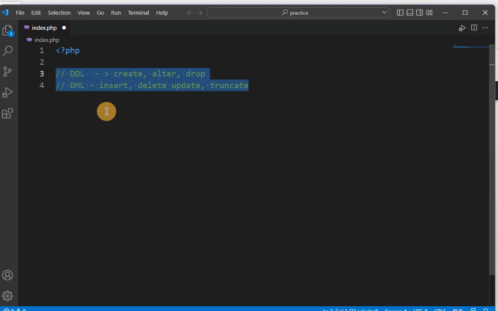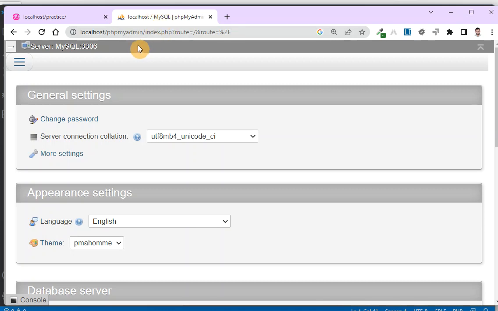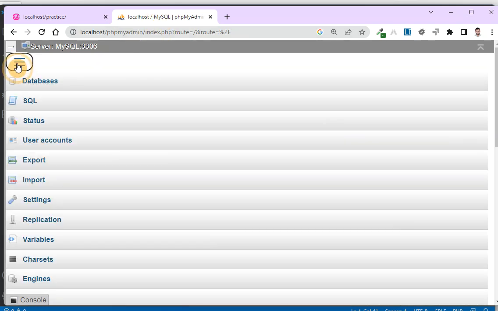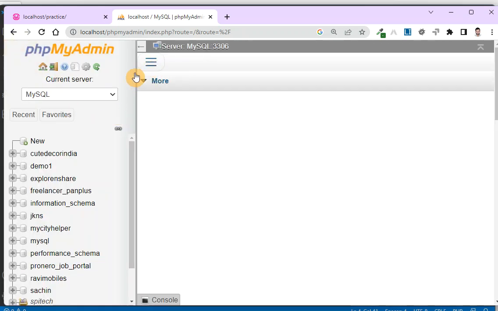how PHP connects with the database. First of all, let me create one database in phpMyAdmin, and from there we will connect. So let me start my phpMyAdmin. This is my phpMyAdmin. Here I'm going to create one database. Let me show here. I have to create a new database.